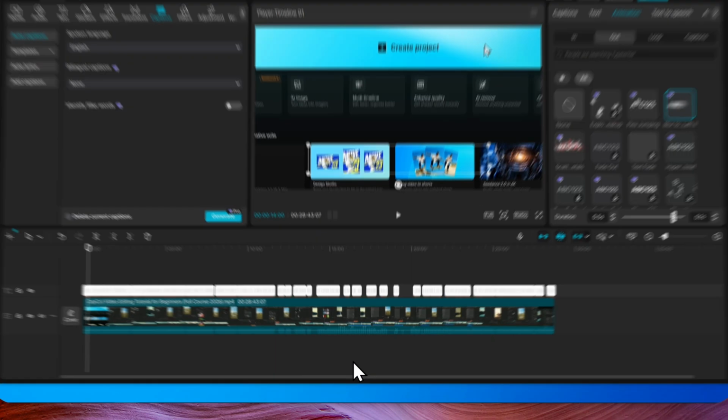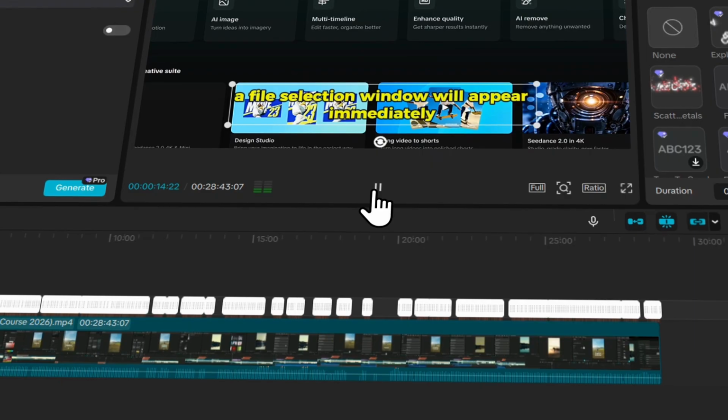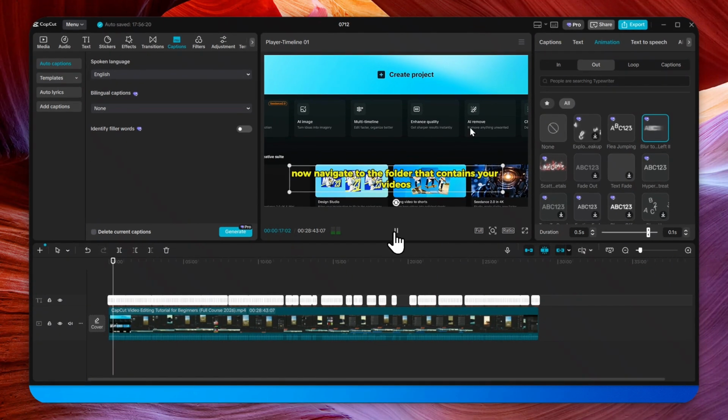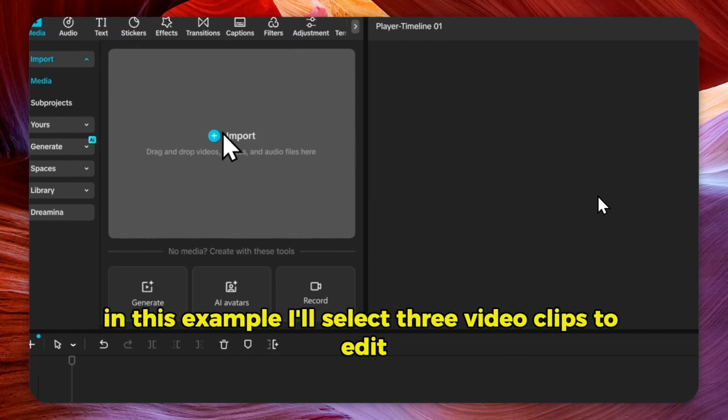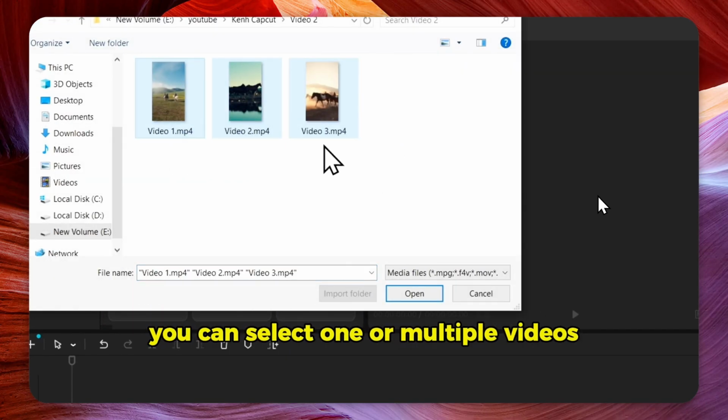Carefully check the subtitles to make sure everything is correct and easy to read. If you find any mistakes, simply edit the captions before exporting your project. And that's all there is to creating automatic subtitles with Auto Captions in CapCut PC.